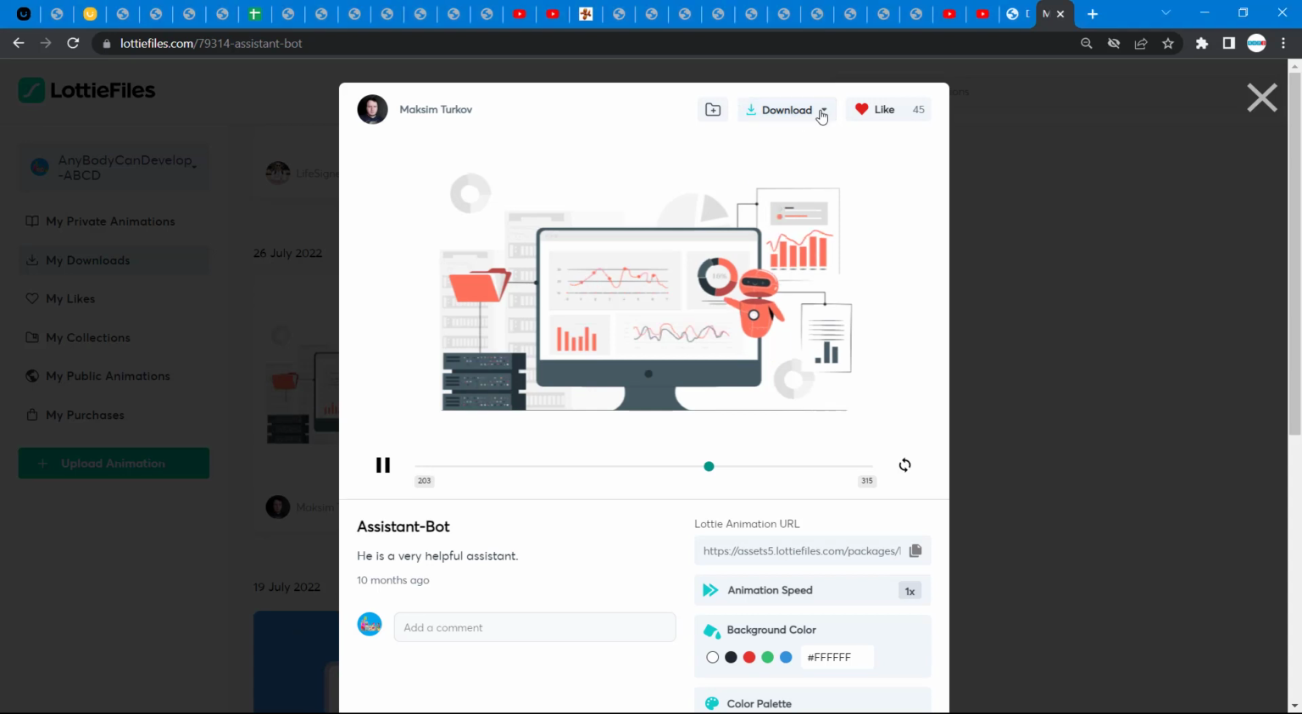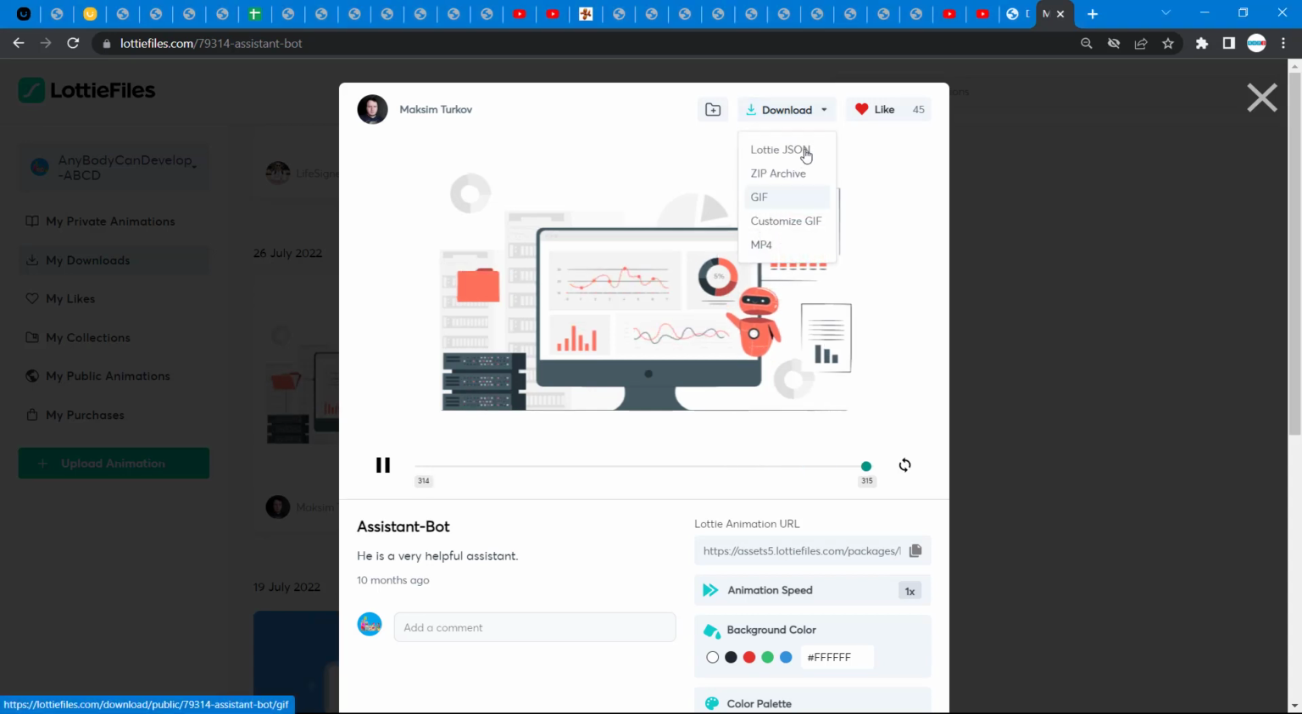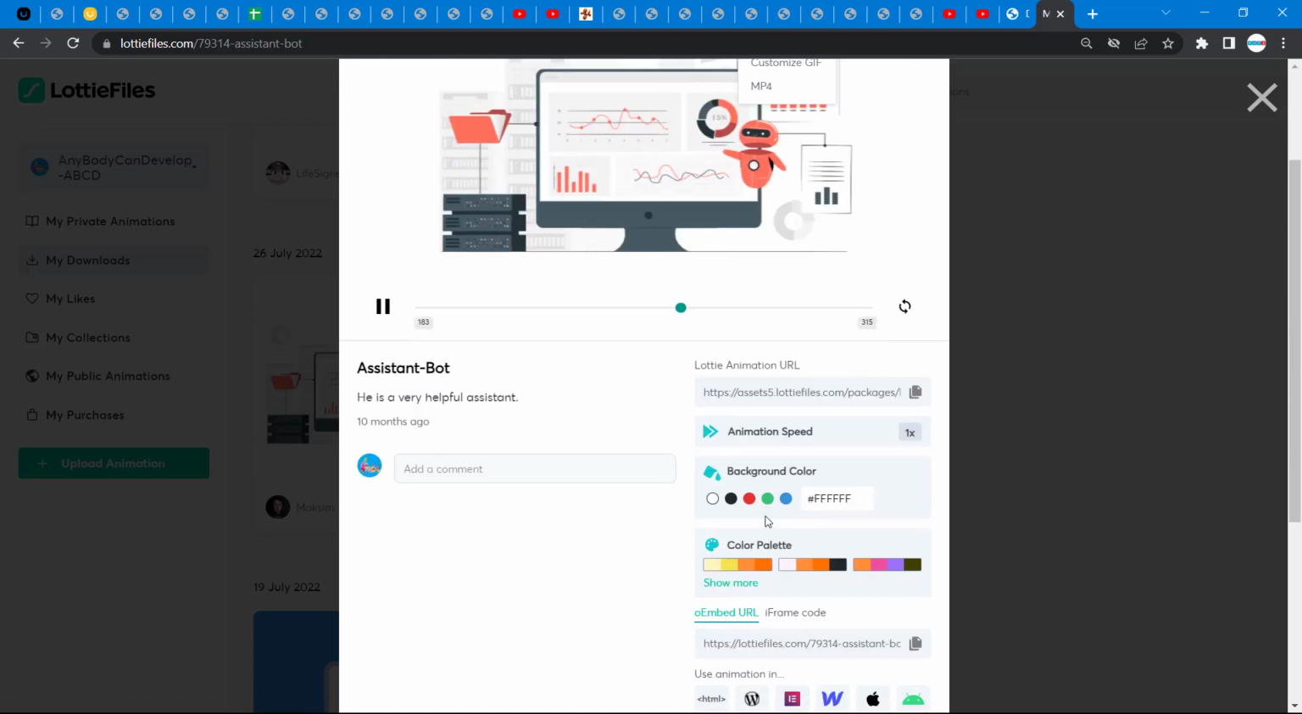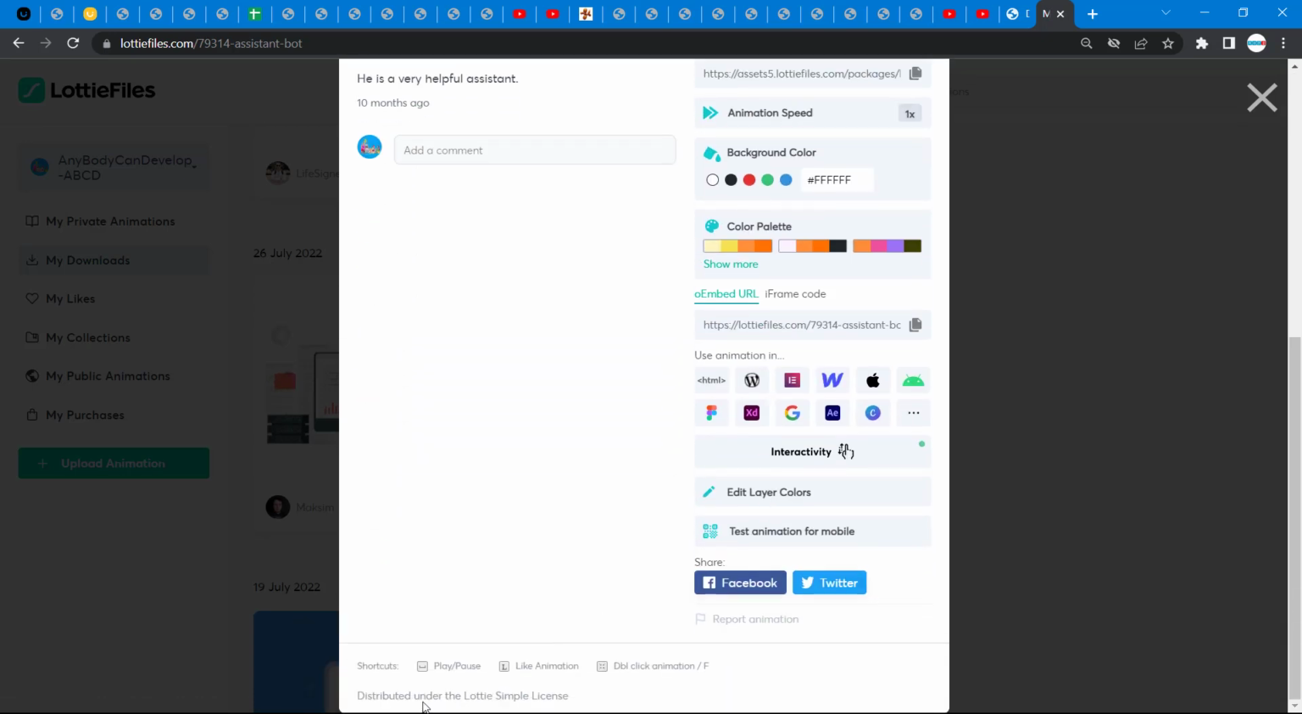Then when you select it, you just come here to download and then choose GIF. I'm using GIF. You can use any other format, but for this lesson, I'm using GIF. Once you download it, you might also want to read the simple license, so you know how to use it or give credit and the likes.